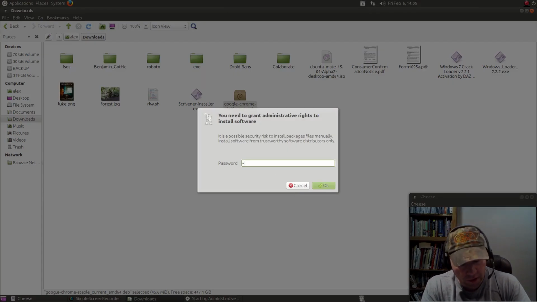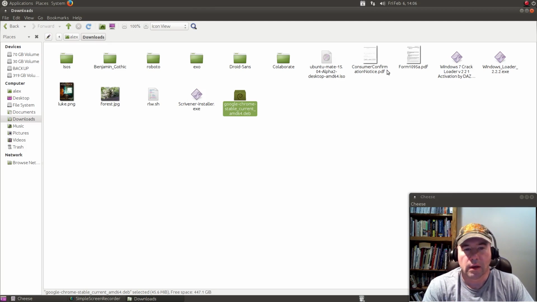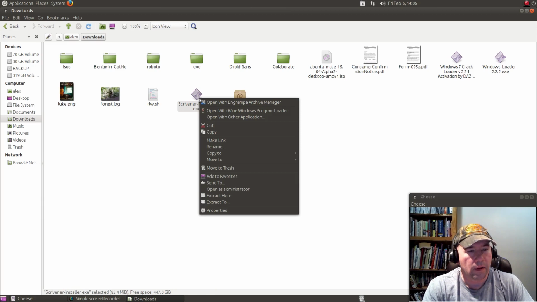It'll ask you for your password. Boom, it'll install. Okay, that is installed. And okay, we'll install Scrivener now.